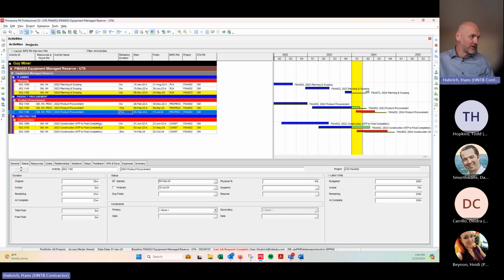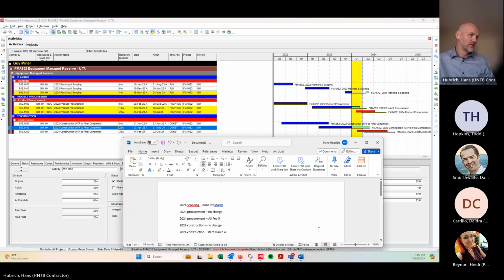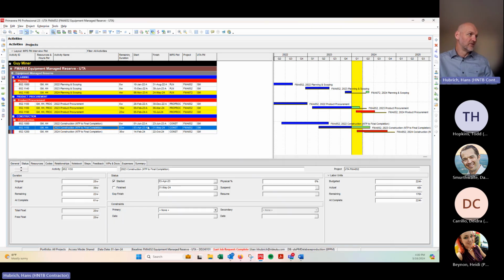Then we jump down here to 2023 construction. No change, it's already started and already has an actual start date. My end date right now is the 31st of May, 2024. So I'm just going to change my remaining duration again, taking out the 8.4 weeks, so we're going to say 13.6.